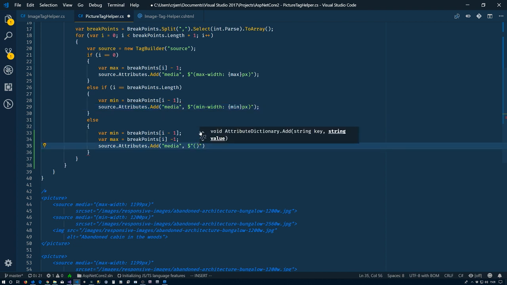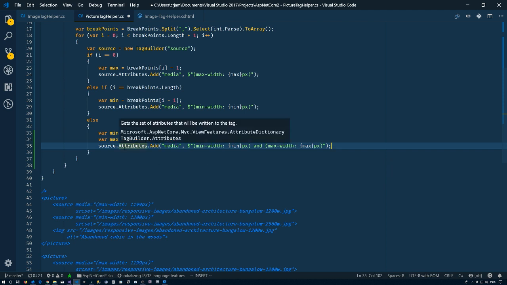And what we're going to need is two, and this one, we put "and next" between them. All right, so inside of this one, min width, min pixels, max width, max pixels. Great. All right, done all of that.